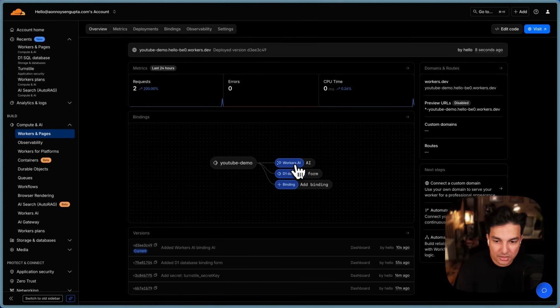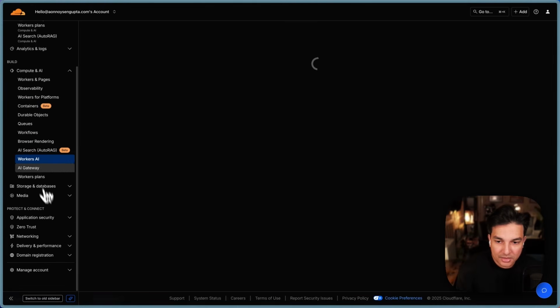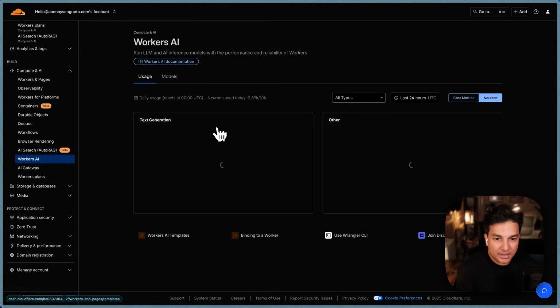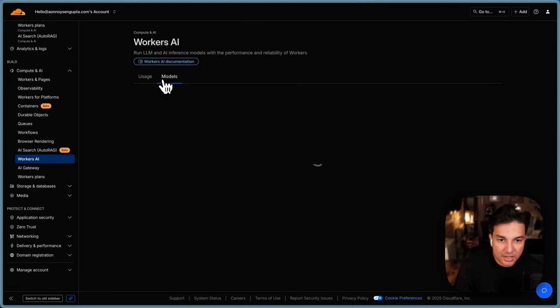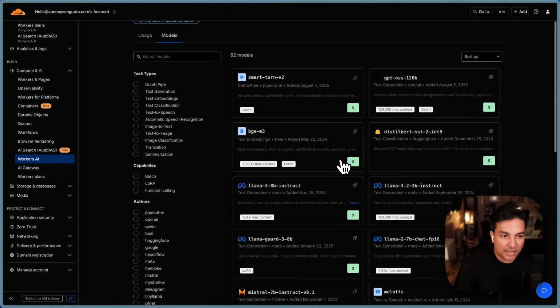So let me just walk you through a little bit about the Workers AI. If you go into Workers AI here, it shows you your usage. And as you can see, I'm currently using OpenAI's GPT OSS 120 billion parameters. So I'm using this specific model here. If you didn't know, Cloudflare offers a lot of other models. If you actually go here, you can check it out yourself.